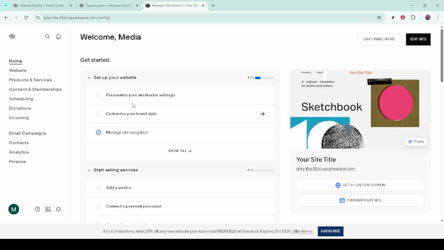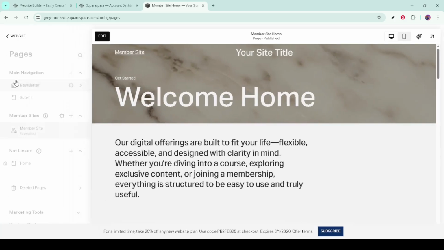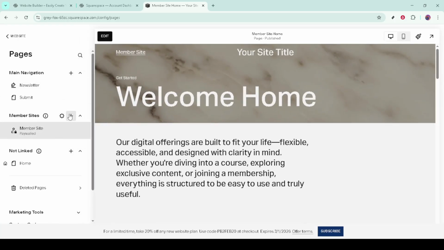This panel is your site's map and control center, showing what visitors can navigate to and what stays behind the scenes. At the top, you'll see main navigation. Anything here appears in your site's primary menu, so add pages you want visitors to find easily, like home, about, services, or contact. Below that, you'll find not linked.